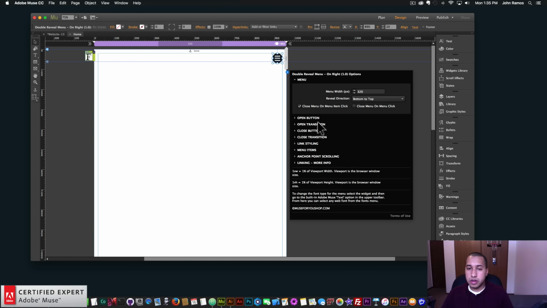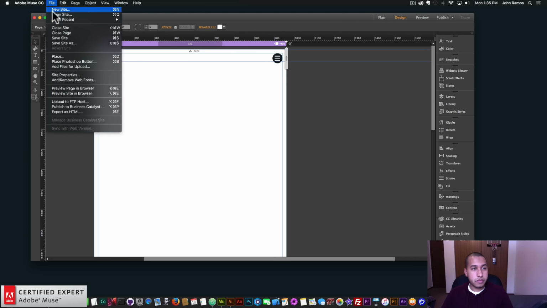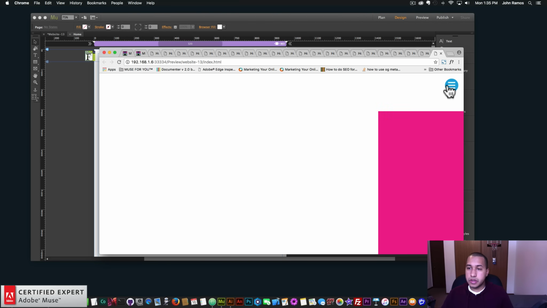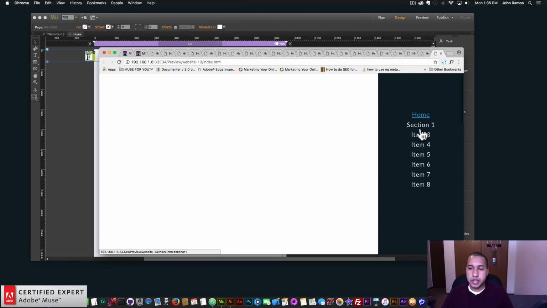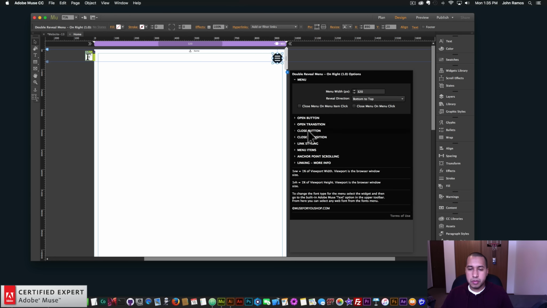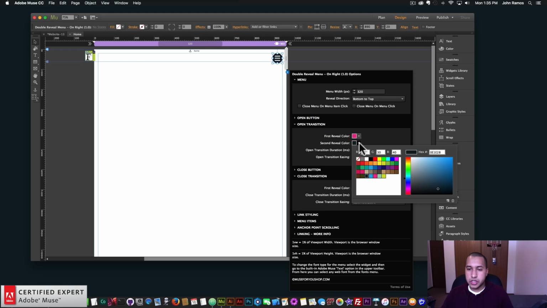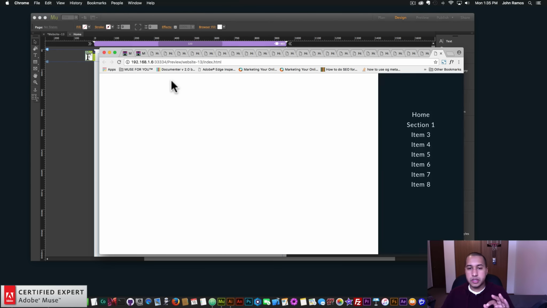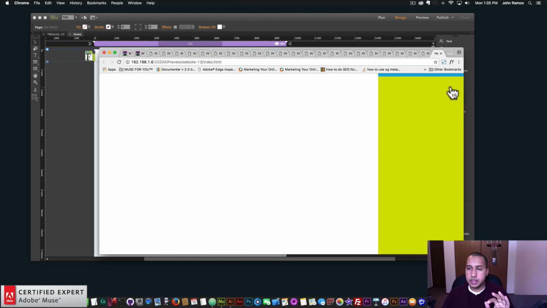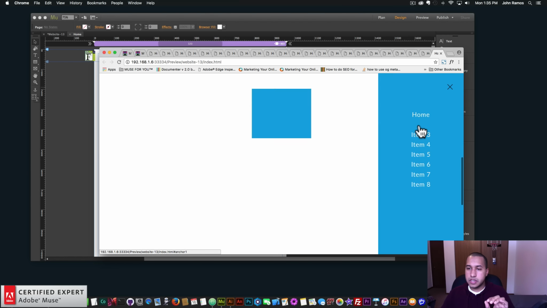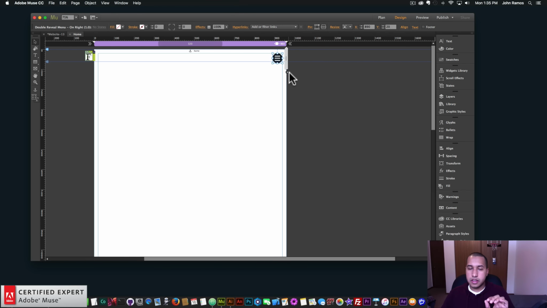If we didn't want the menu to close when clicking on the menu items, you can just uncheck close menu on menu item click. And then we'll click. And if I go to section 1, we can see the menu stays opened. And we actually don't want it to be black or dark blue there. So for the open transition, I'm going to say light blue here. Yeah, because our close button is dark blue, so we're not seeing that close button. There it is. All right, looks good. Section 1. Okay.